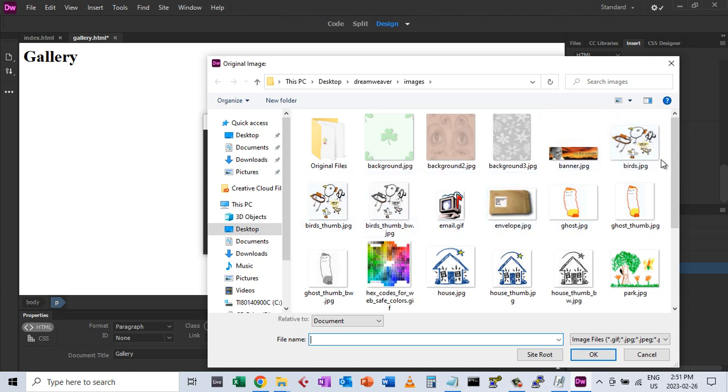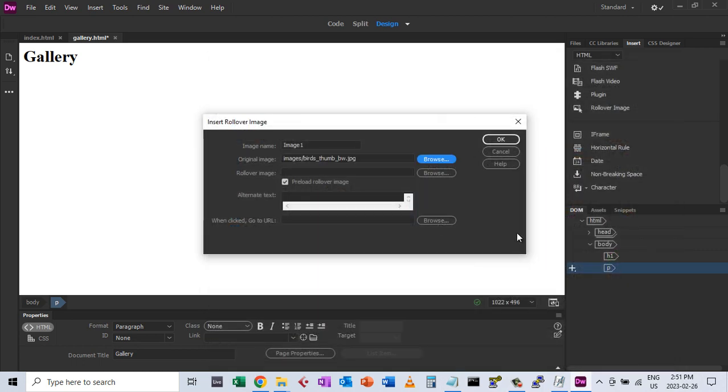So basically 3. If you notice the image name, I could probably just add this one first, and then strip away the underscore BNW, and then strip away the underscore thumb, so I don't have to keep on browsing, because I've used a naming convention that makes it very simple. So I could just go birds, I'll select that, I'll call it birds, and I'll copy and paste it.